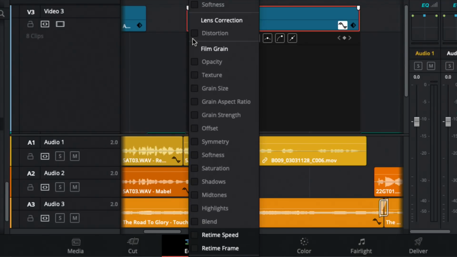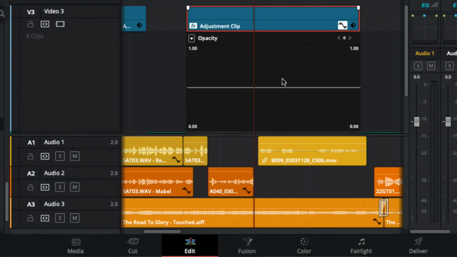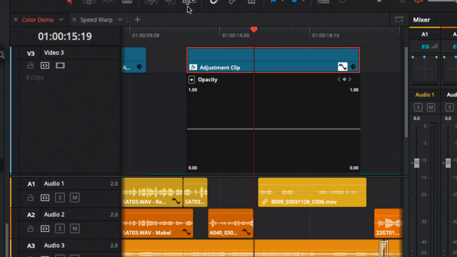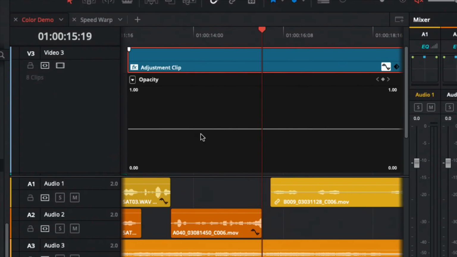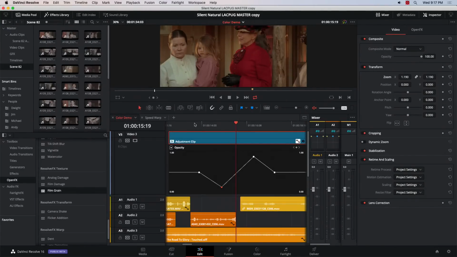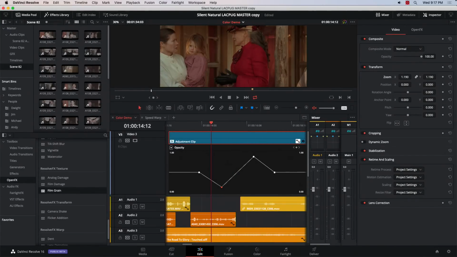Well, let's go ahead and hit opacity. I can edit it as a curve. So I can go in here, and I can simply zoom in, and let's make some keyframes. Option click, option click, option click, option click. And now I can go ahead and keyframe the opacity of my film grain right from the edit page with a curve editor, just like that.